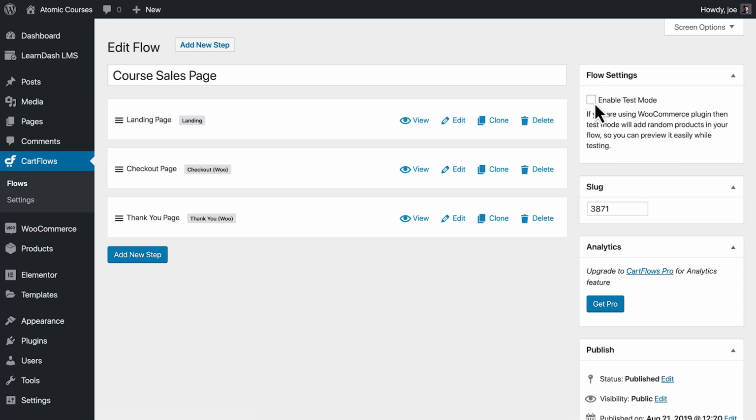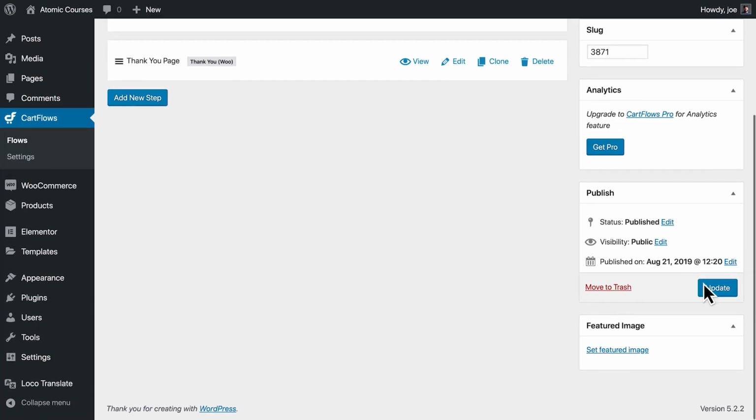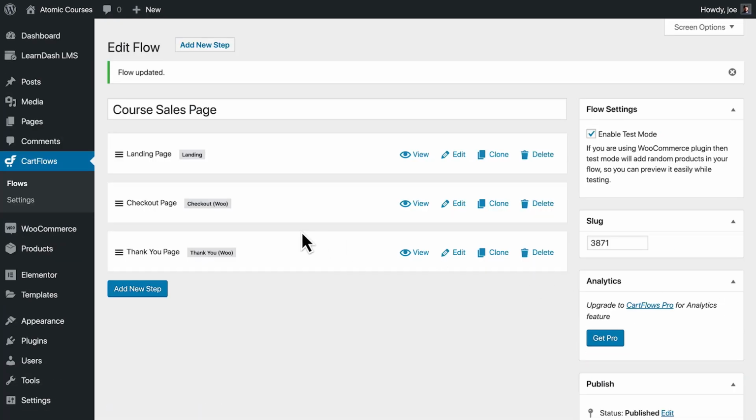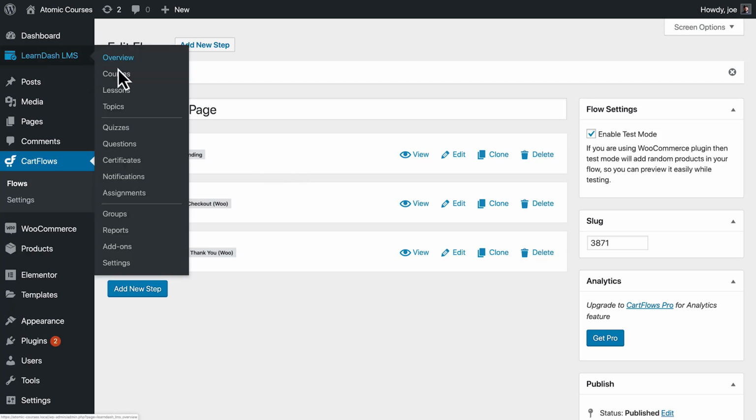So we want to enable test mode for this flow. We don't want to actually go through the purchase process to see what the entire process looks like. So we'll click enable test mode, and then we'll click update. But there's still one more step we need to take on our course page.